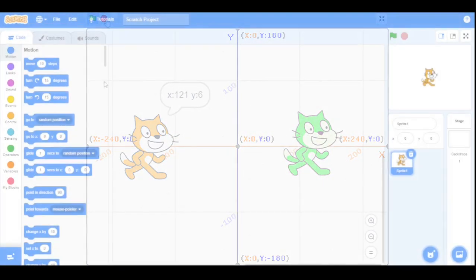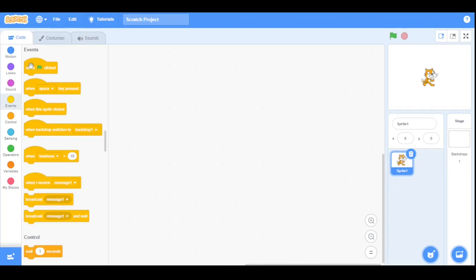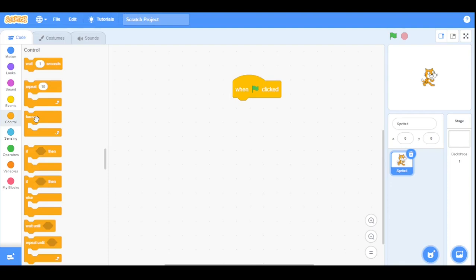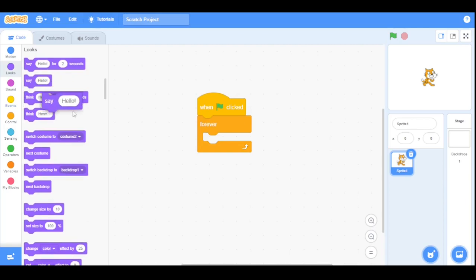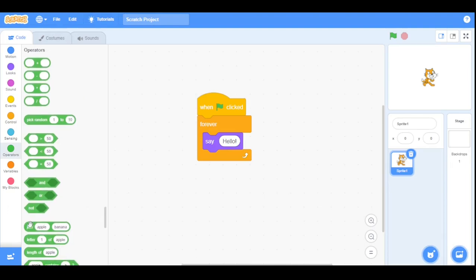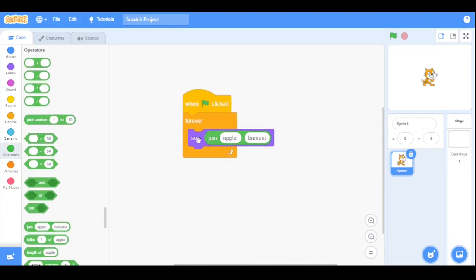Now let's look at another example. So guys, first we will drag the when green flag clicked block here, and under it you will drag the forever loop. Now inside the forever loop, we will go to the looks category and drag the say block here. Now go to the operators category. Now drag this join block here. So let me explain to you about this join block. This join block joins two words.